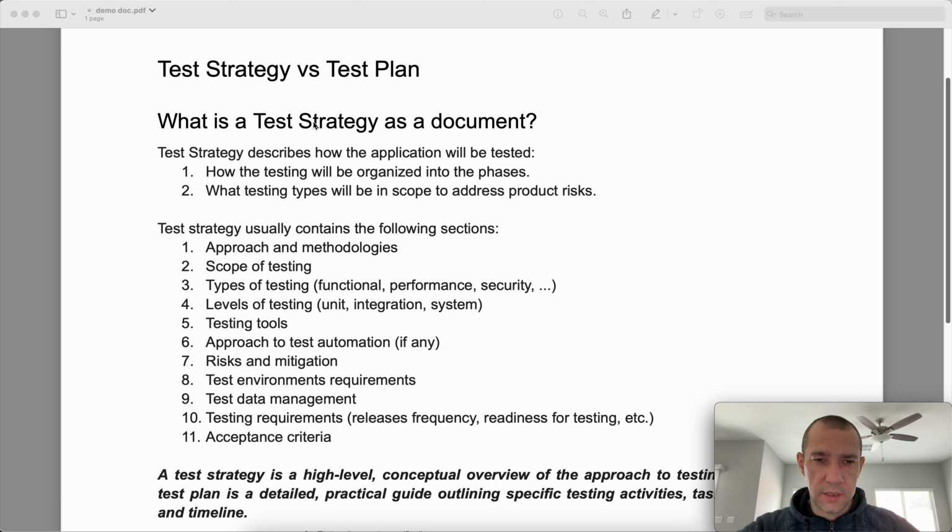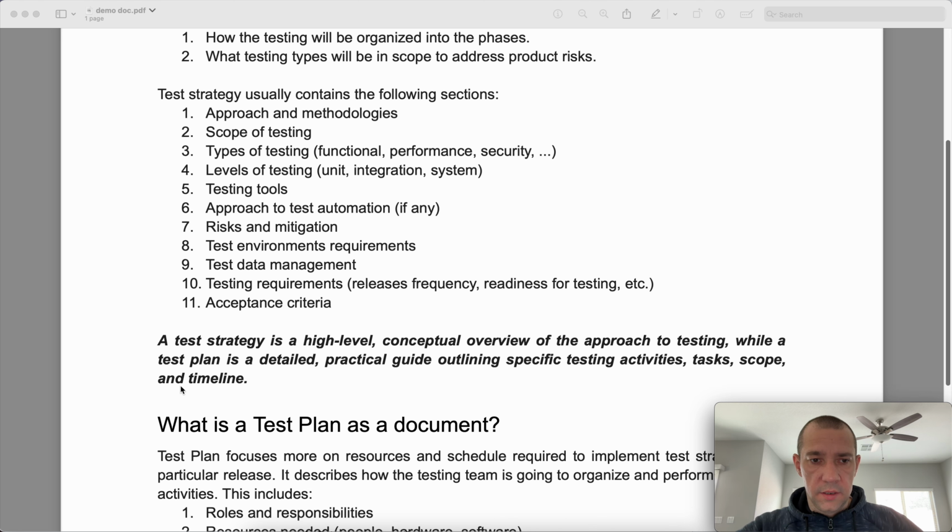So again, the strategy is a document that describes the overall approach about scope of testing, types of testing, and some approaches like for test automation, for example. Test strategy is a high-level conceptual overview of the approach to testing, while a test plan is a detailed, practical guide outlining specific testing activities, tasks, scope and timeline.